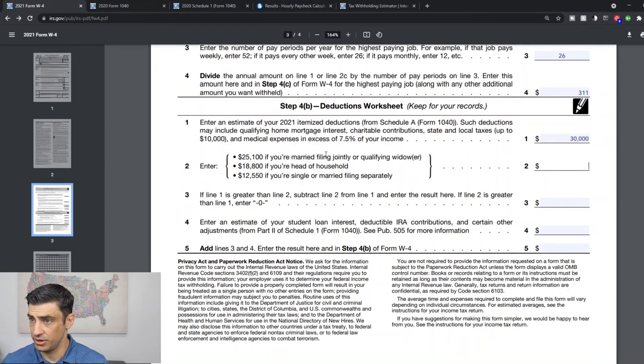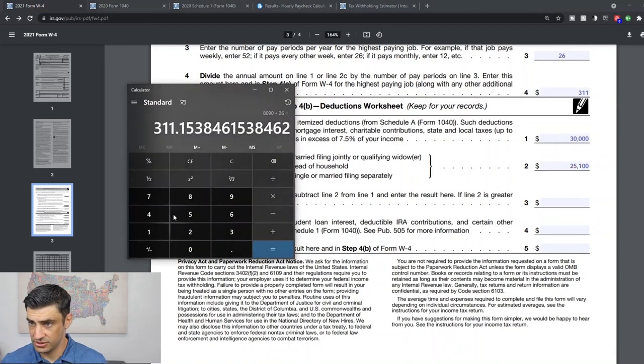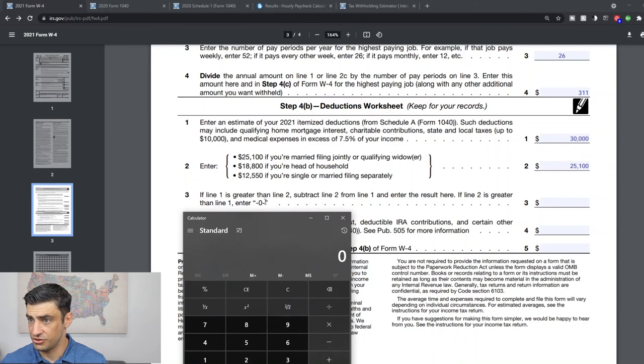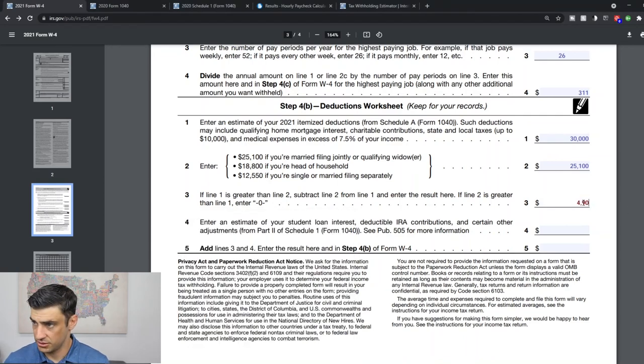We're then going to enter, for married filing jointly, the standard deduction for 2021, 25,100, and then line three is going to tell us, if line one is greater than two, which in our case it is, subtract two from one. So we'll do 30,000 minus 25,100, which is 4,900 bucks.